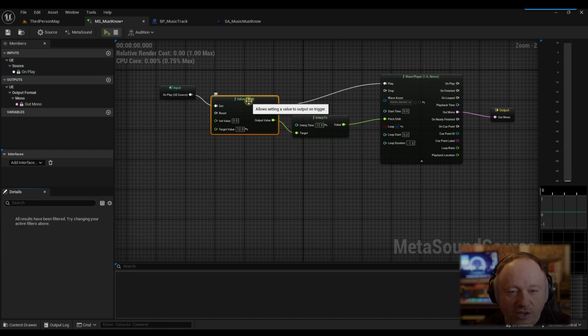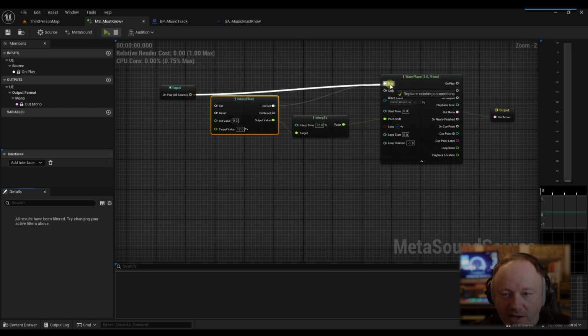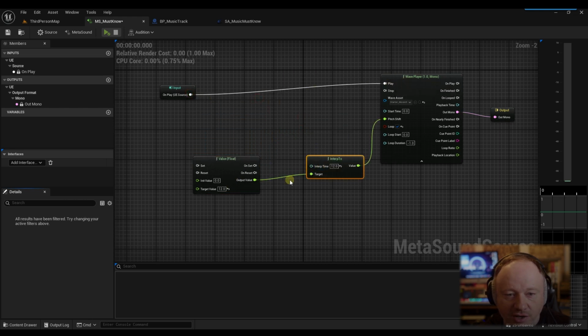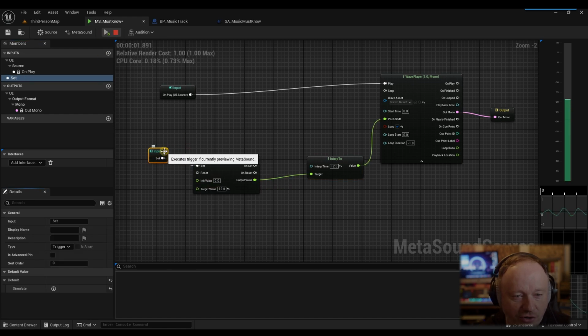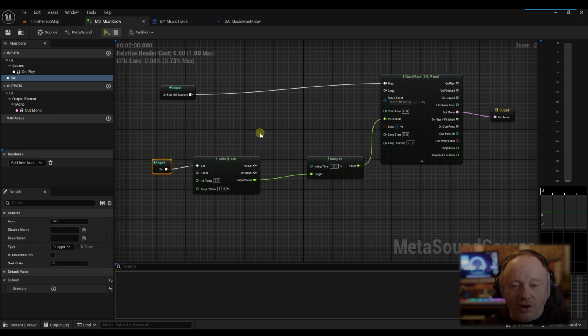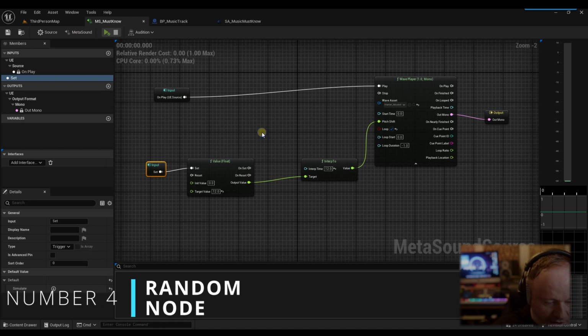And this is something that you can trigger at any time. It doesn't have to be on play. It could have its own input, and you could just come off here. You could create another input called set, and then while you're playing your sound, whenever you trigger this input, it will start the interp. Very powerful node.